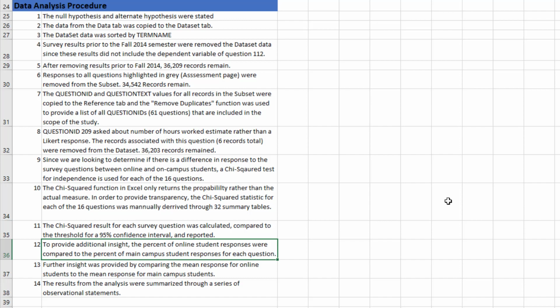So I compared the percent of online student responses for each of the survey questions to the percent of main campus students' responses for that same question, so that I can see if there's a difference between how online versus on-campus students responded to each of the questions. I also compared the means for the online students versus the main campus students. And once I was done with those three forms of analysis, I reported the results.